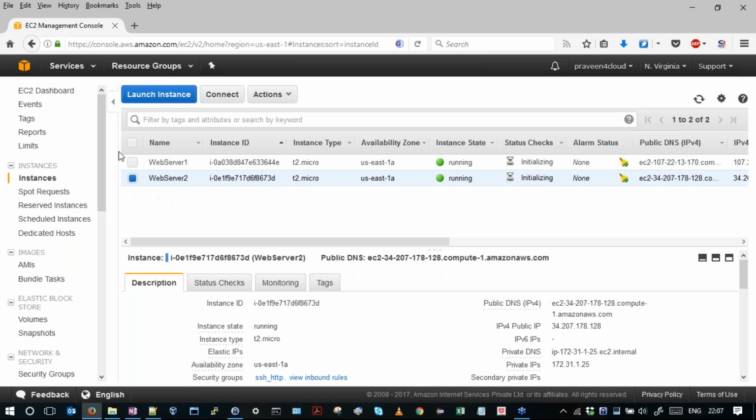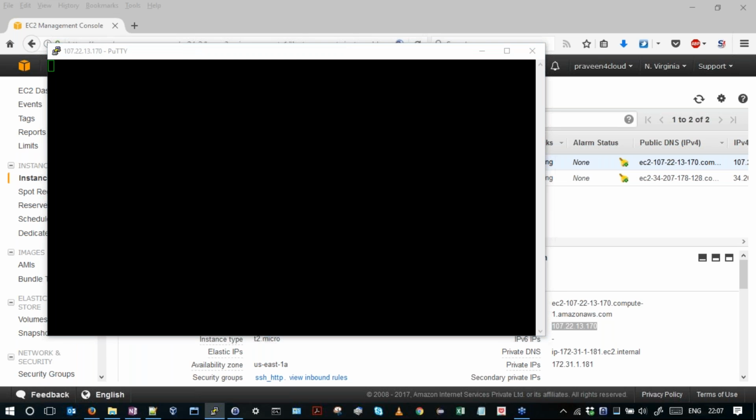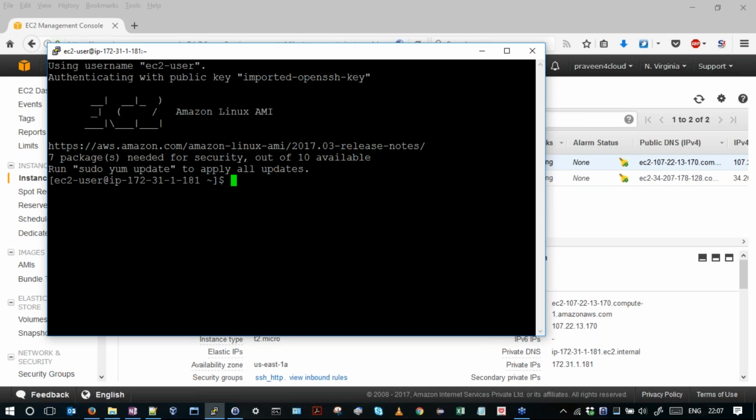Okay, so now let's connect to the web server 1. Here I'm using a tool called PuTTY. By using PuTTY we can connect to the server. We need to specify the user we are connecting as, followed by the IP address of the machine or the server. Since we are connecting to the machine for the first time, it is prompting with a warning. So I will simply say yes and connect to the machine. Okay, so I have connected to the first machine.